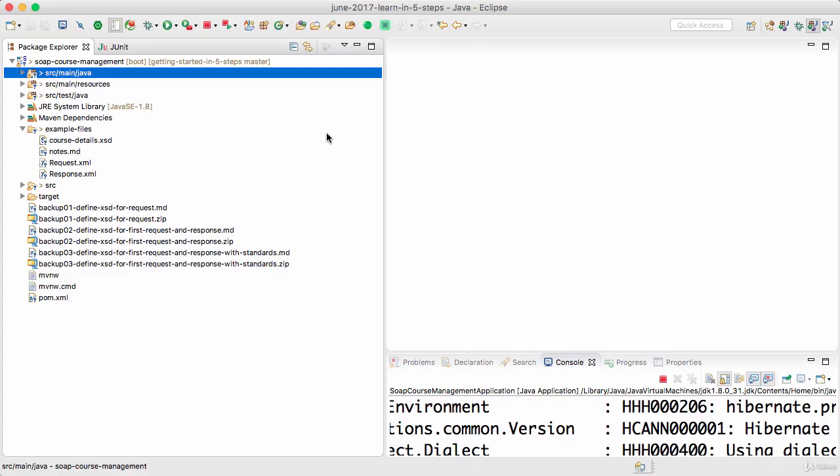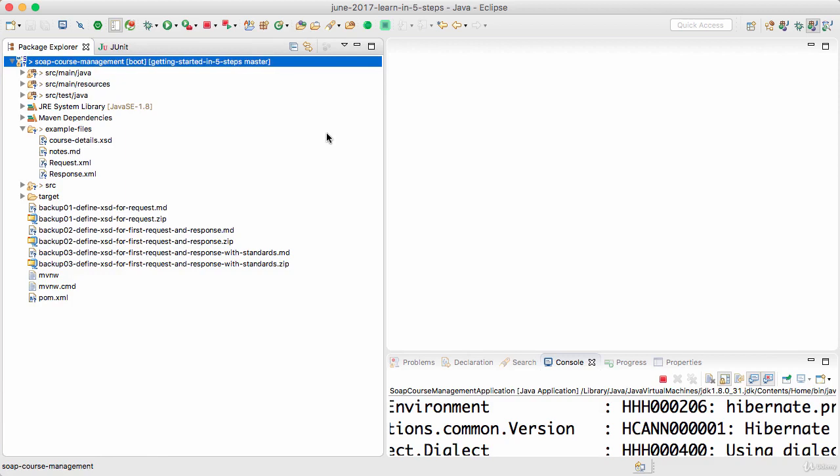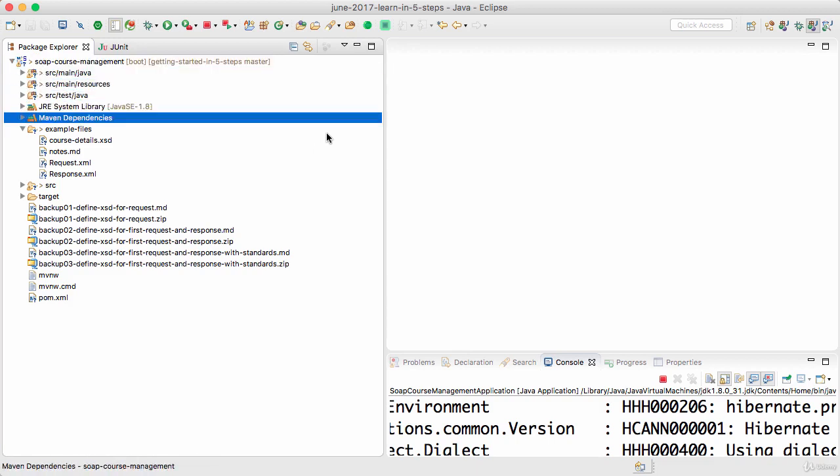In the next step, we would configure a web services client and also try and invoke a sample request against the service.